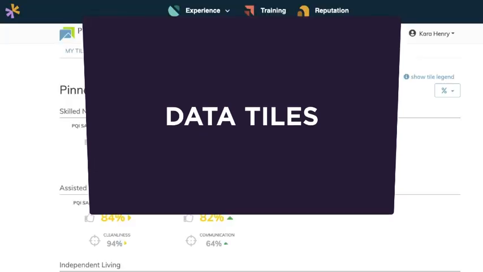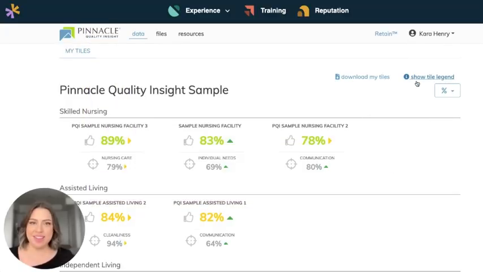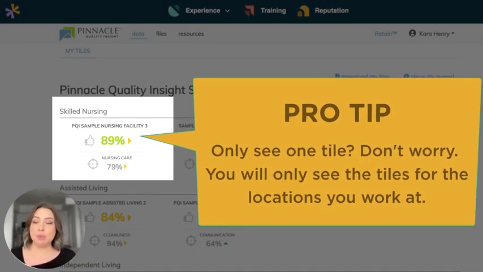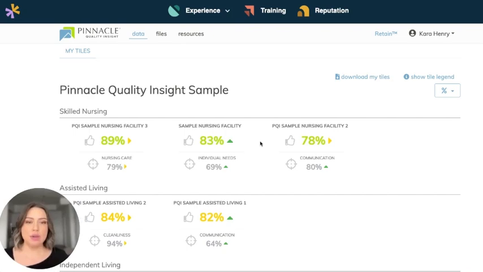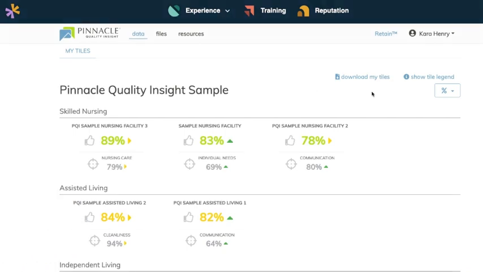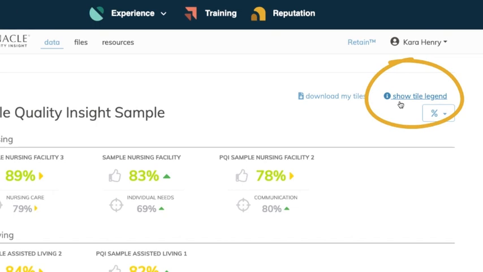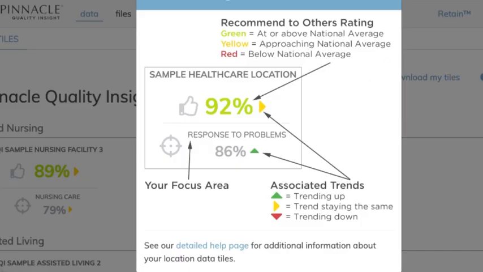Back to our data tiles. What is all this information? Well, we have tried to boil down all that amazing data that we get from the surveys and put it into something that's useful at a glance. So I'm going to go ahead, and you can always come here and do this show tile legend if you need a refresher as you're looking. But this will show you what each of these numbers mean.